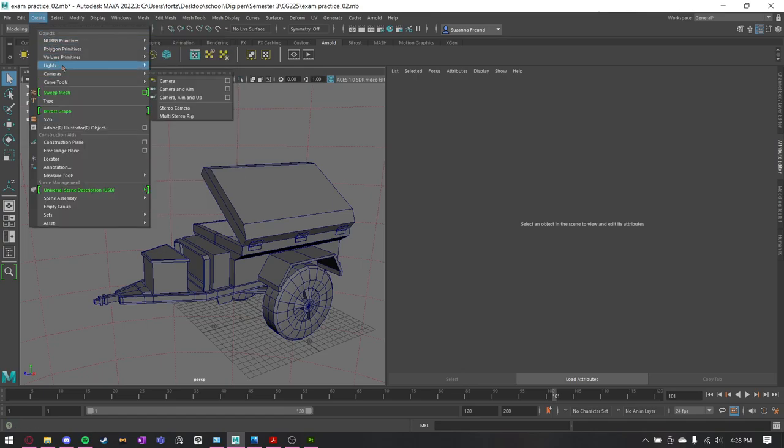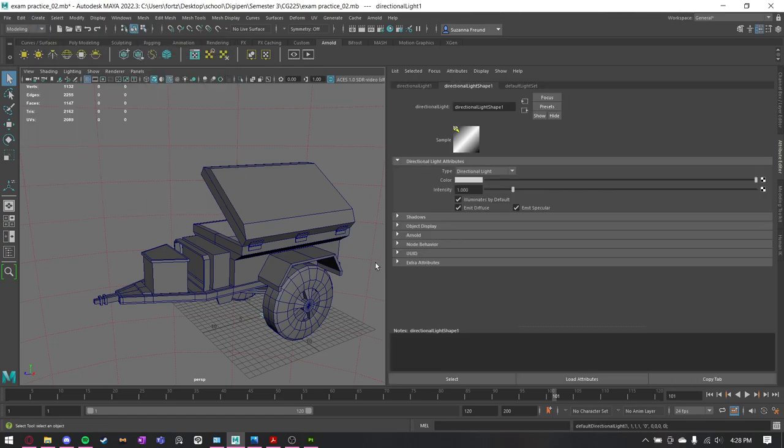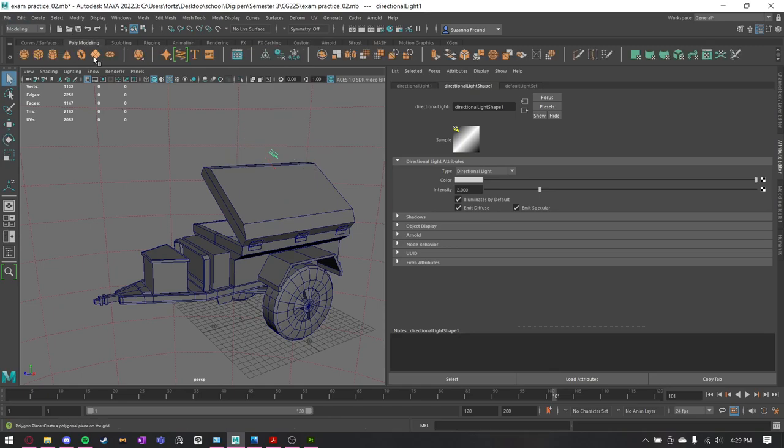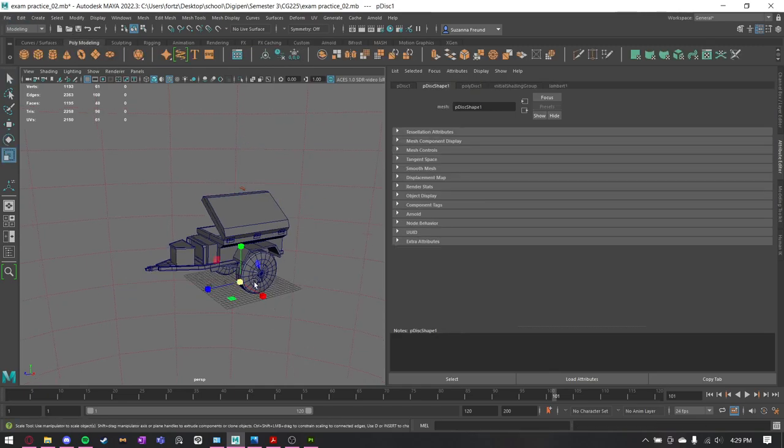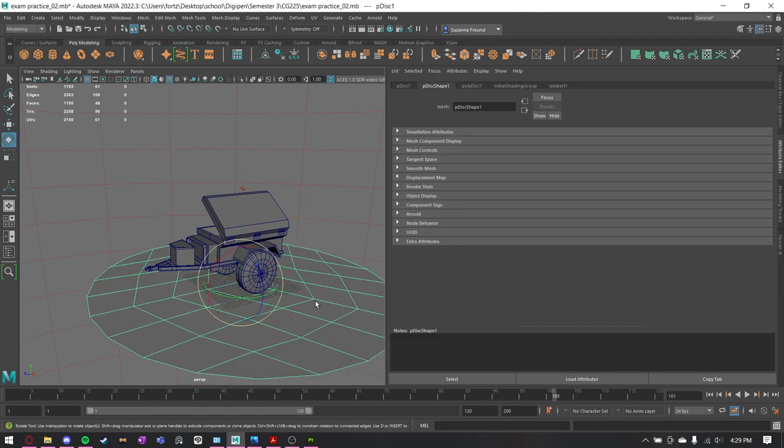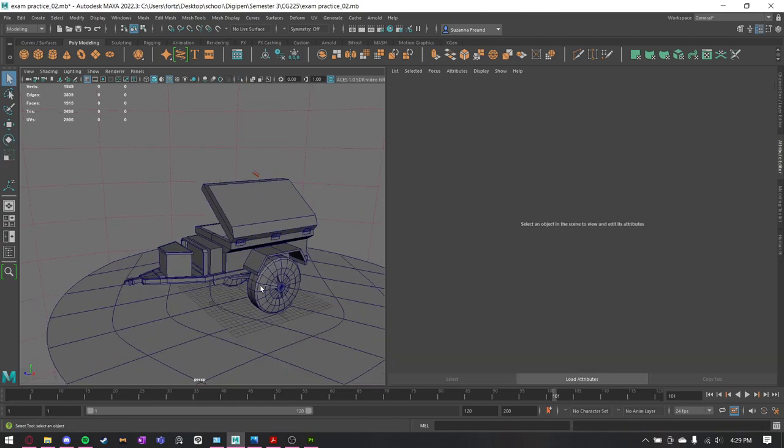Create lights, directional light. Set the intensity to, I don't know, 2. Make a big disc for this thing to sit on. That's what I like to do.